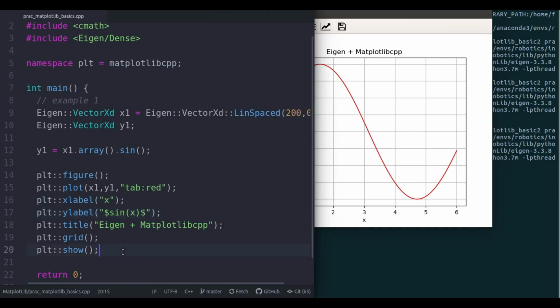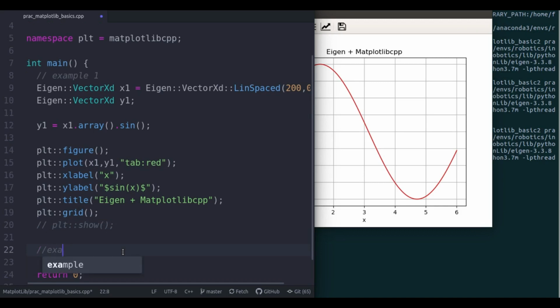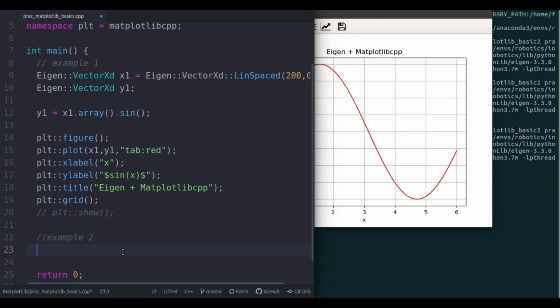Okay, now we'll get to our next example. The next example is about understanding how to use a multiple sequence of element-wise operations on a vector xt variable and then plot it in matplotlibcpp. This is a little bit more involved in the sense that we'll be calling multiple functions over a single Eigen variable. Let's see how it's done.